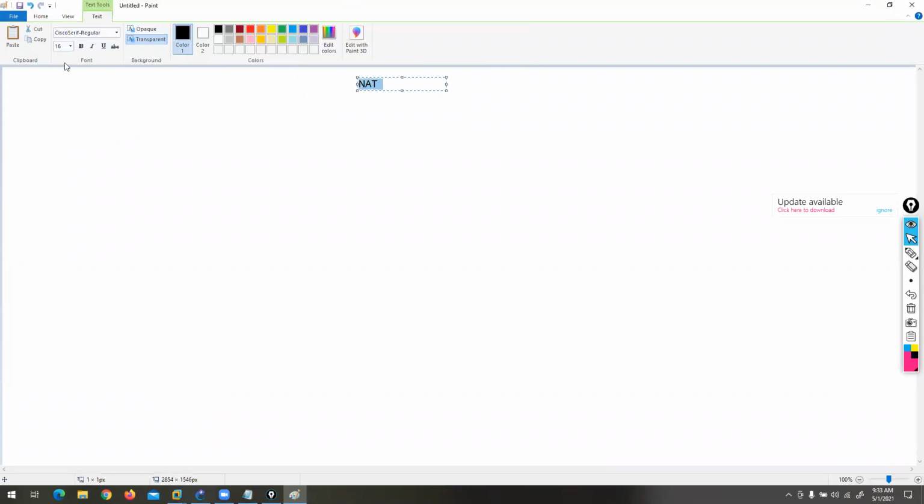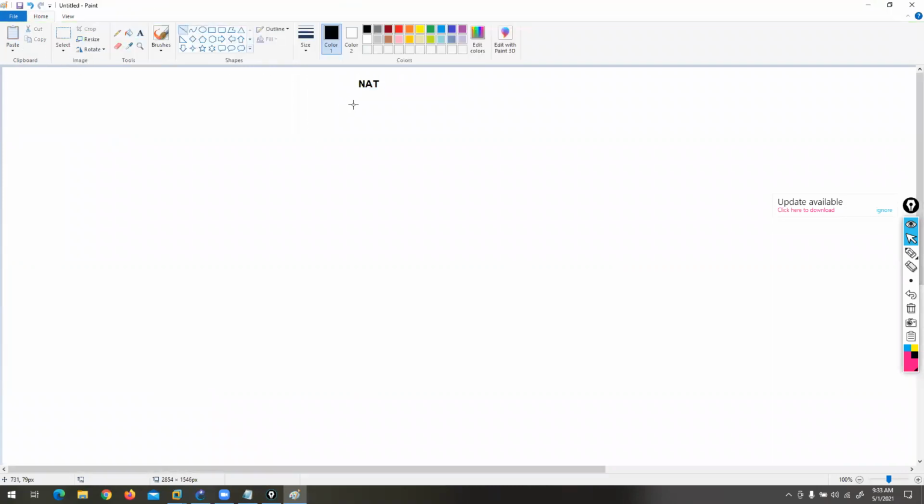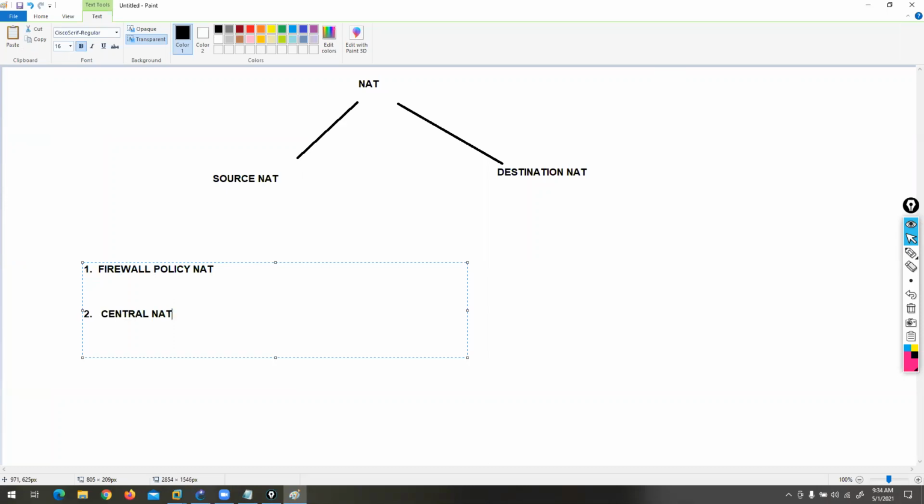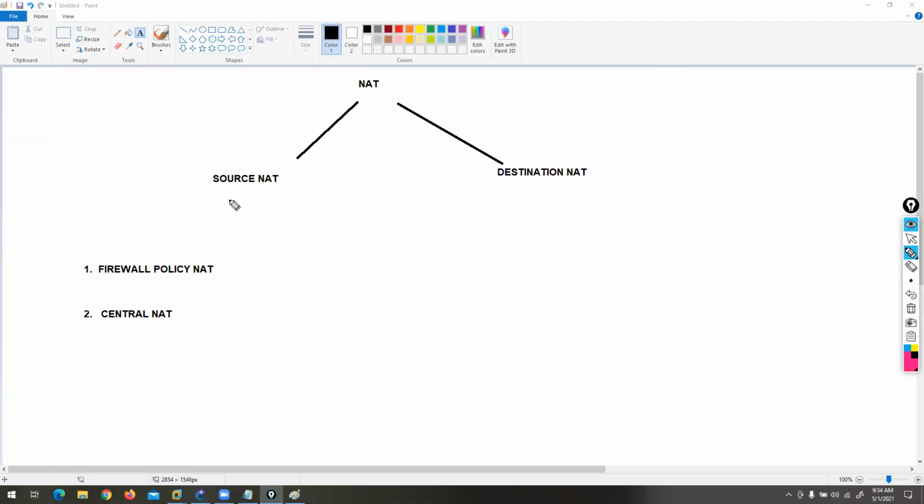So NAT is what? NAT is network address translation. In Fortinet firewall, we can discuss two types of NAT: source NAT and destination NAT. Actually, we have two types of configuration option to configure source NAT and destination NAT. First is firewall policy NAT. Second, we have central NAT. So we have two options to configure source NAT and destination NAT.